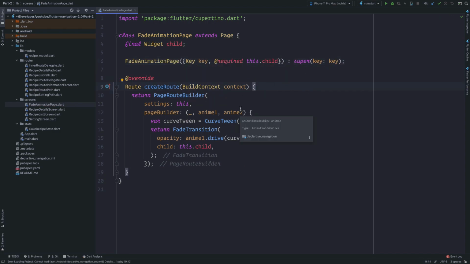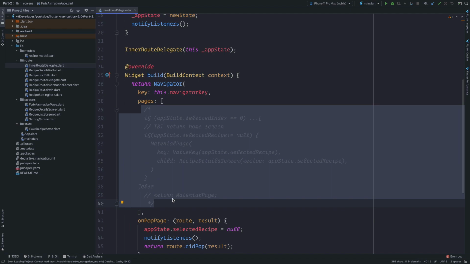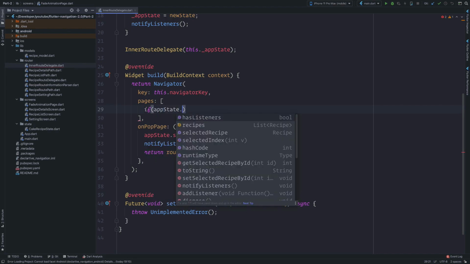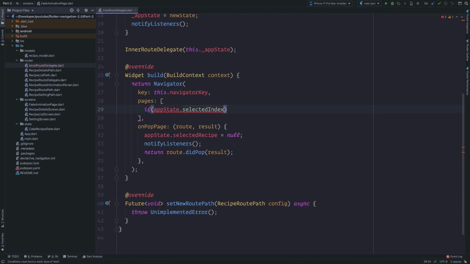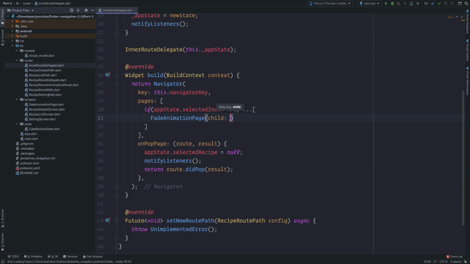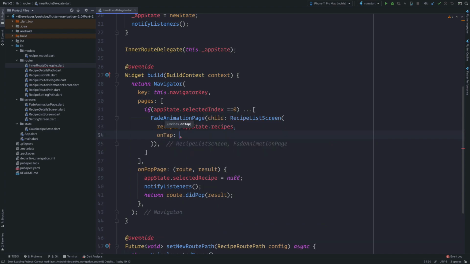So now we will go back to the inner route delegate. That's where we didn't do any pages here. That's because we need the fade animation. So the fade animation here, we will use some, let's say, conditions here. We check if the app state selected index equals 0, it means I am in the home. So I need to return fade animation page for all the pages here, and then we pass the recipe list screen, sorry, and then we'll pass the recipes as state recipes. We'll pass on top, and this will be implemented later also.